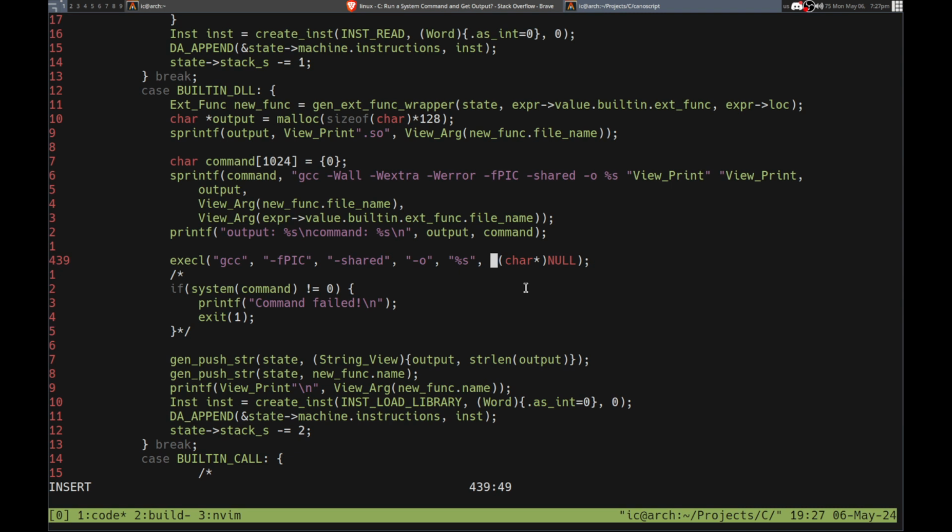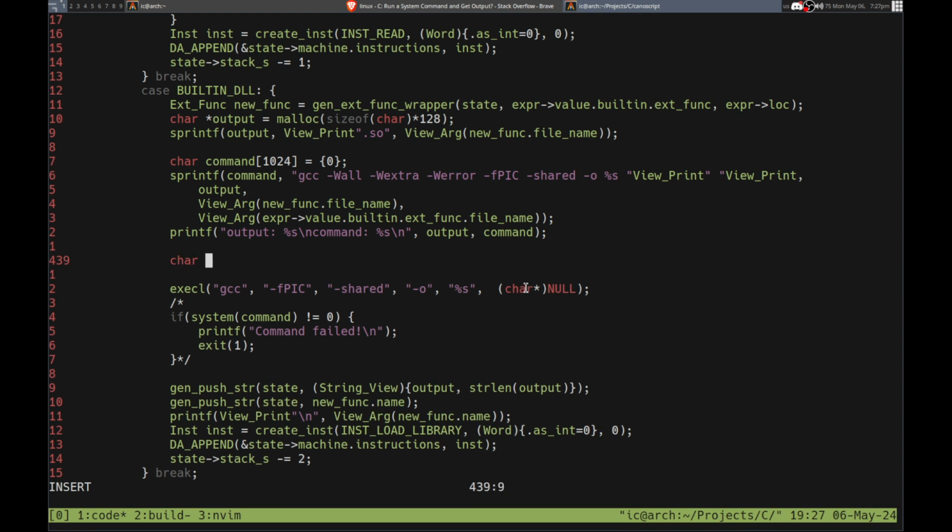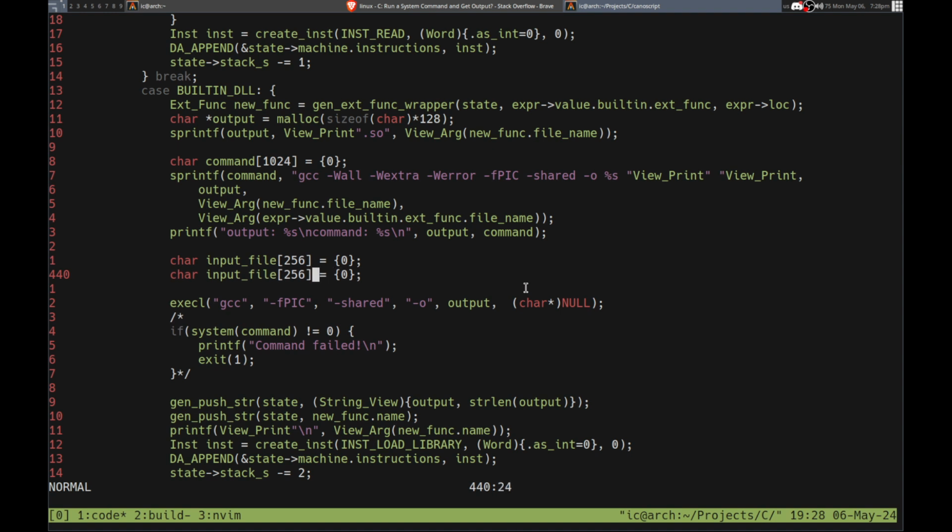And then, can't really put the string view in there. But we can do this, right? So this can be... we have the output already, so that's fine. Put the output actually, that's fine. Then we need the input file. And let's make it like that. Then we have the input file.